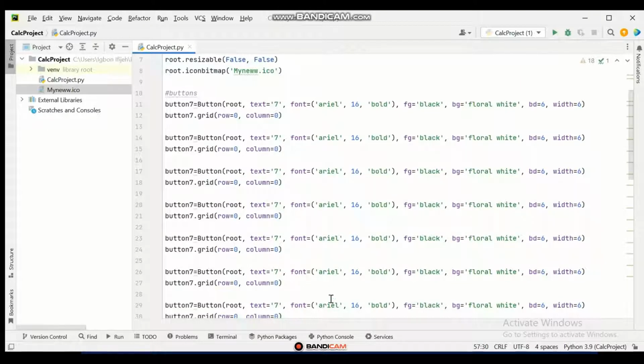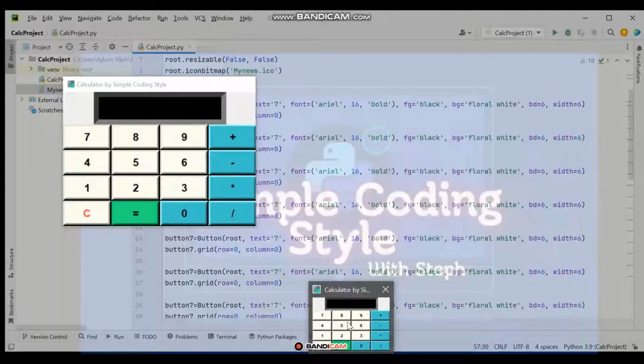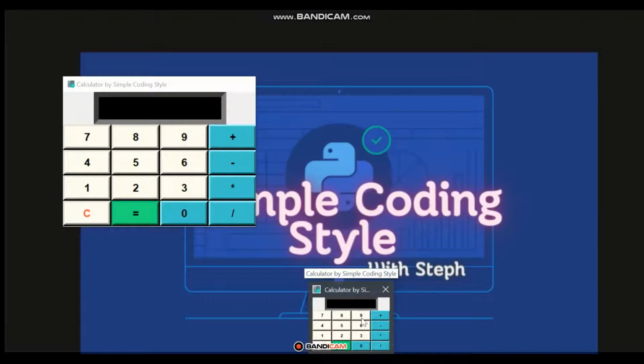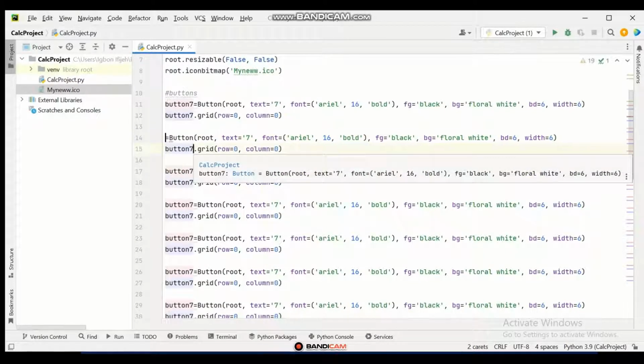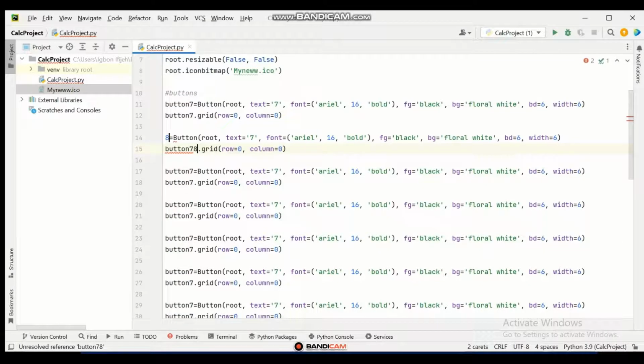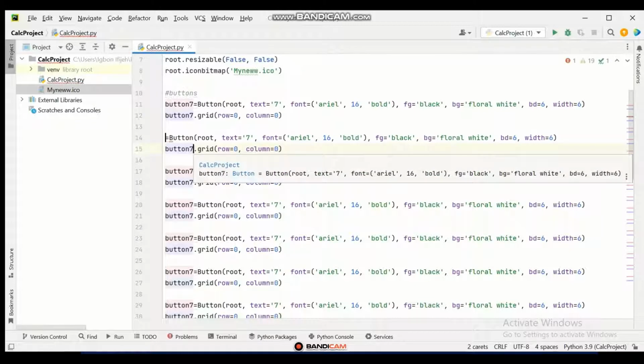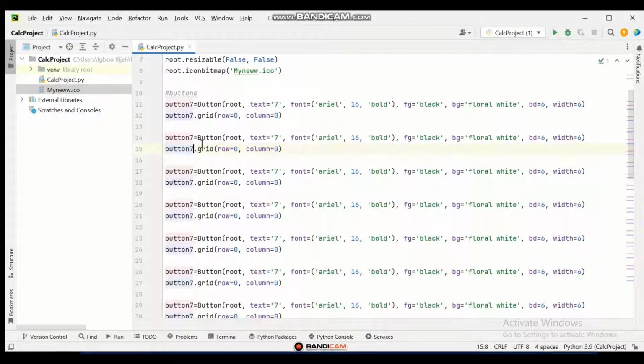Let's see. After our number 7, we have our 8, 9, and the plus addition sign. So this is going to be 8. Sorry, I made some mistake there. I think I put this button here and here.